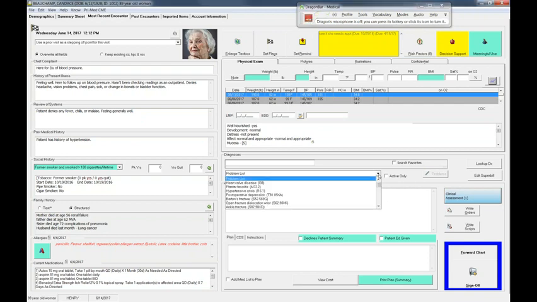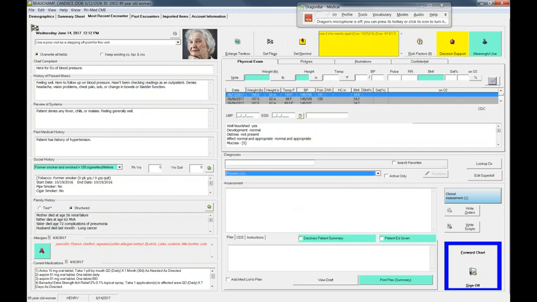Amazing Charts will also capture the problems list, so you're able to come through really quickly and document what problems you're seeing this patient for. Diabetes assessment.